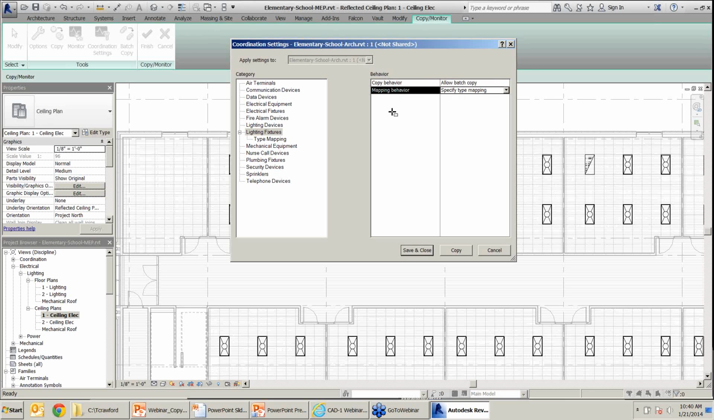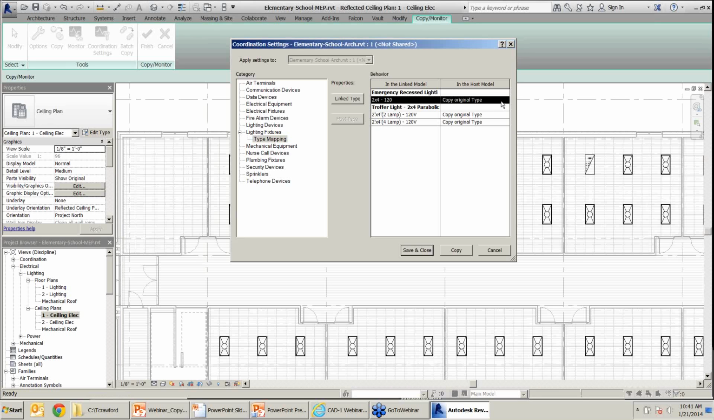If I specify type mapping, something appeared on the left here. I can now do lighting fixtures, or I can do type mapping for lighting fixtures. So I'll specify type mapping. It allows me to go on the left, and here I can specify the type mapping. So the linked file will be on the left and my file on the right. On the left I have an emergency recess light. Let's change that. Instead of copying the original, I want to do my company's standard emergency recess light.